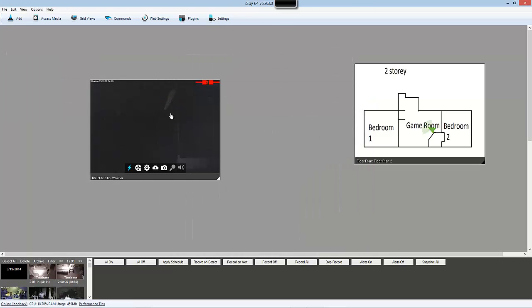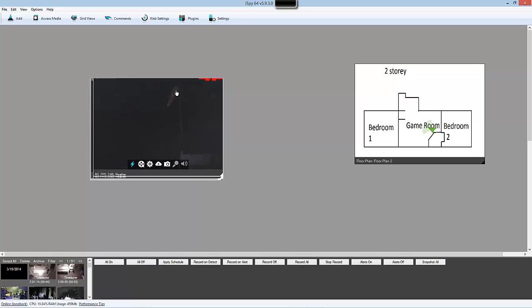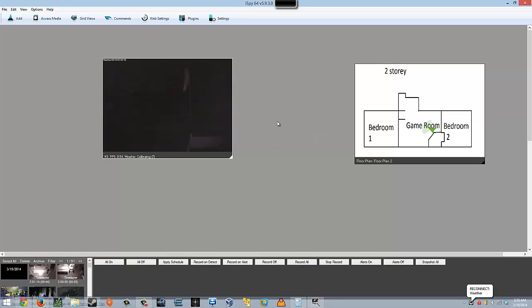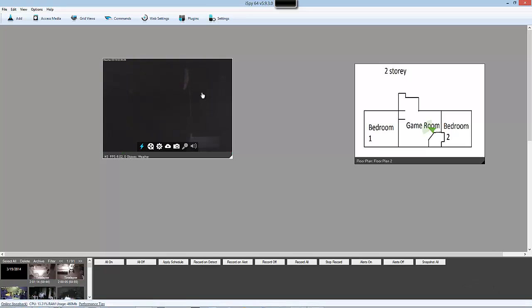So, as far as this, you should be able to see something like this now. Now, if you see this icon, this means the camera was once connected, but it's disconnected. And as you see here, it just reconnected. But this is normal for IP cameras. I found IP cameras, especially cheap ones, disconnect all the time. It's not a 5-minute disconnect. It's usually like a second or two.